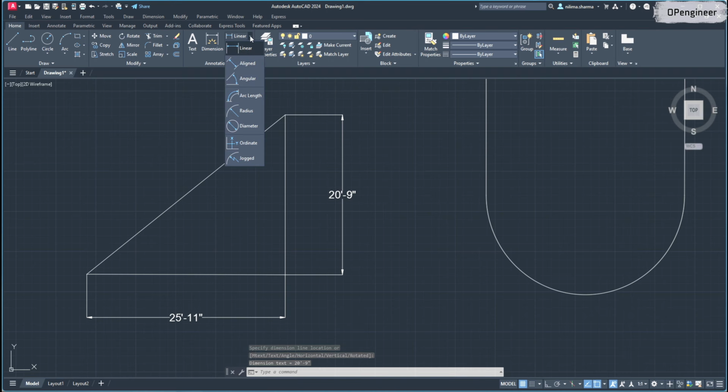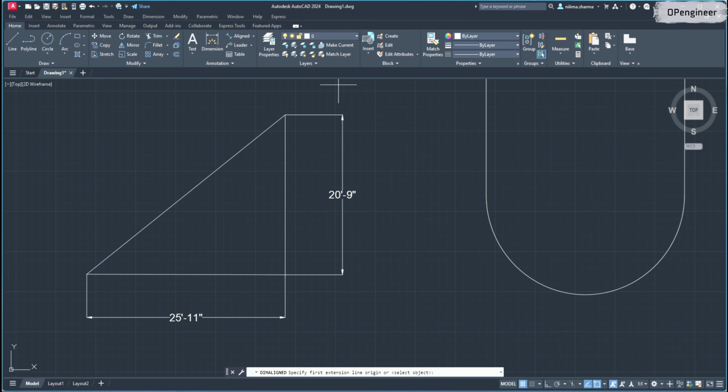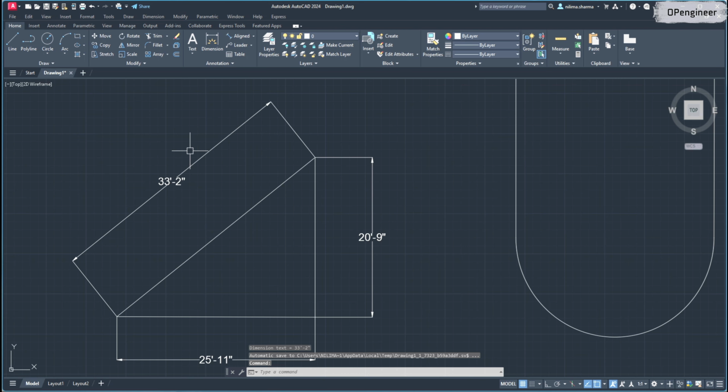So next in this drop down is align. Click on the align tool and specify 2 points where you want to add dimension. So the align dimension of this line is 33 feet 2 inch.